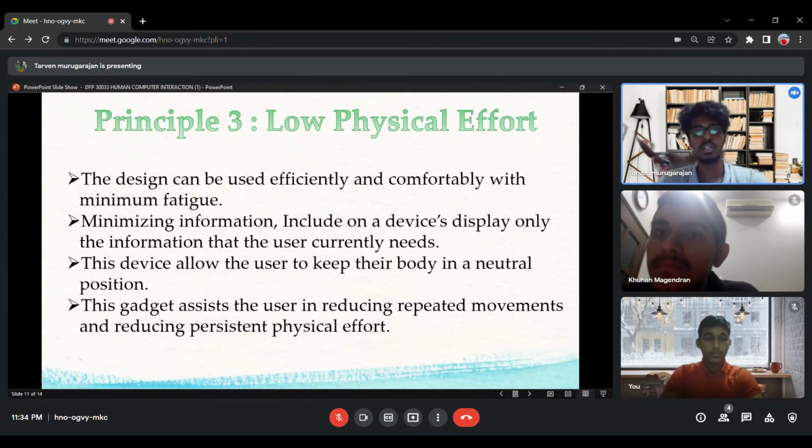Our third principle is low physical effort. This design can be used efficiently and comfortably with minimum fatigue. It minimizes the information on the device display to only what the user currently needs. This device allows the user to keep their body in a neutral position. It assists the user in reducing repeated movement and persistent physical effort.